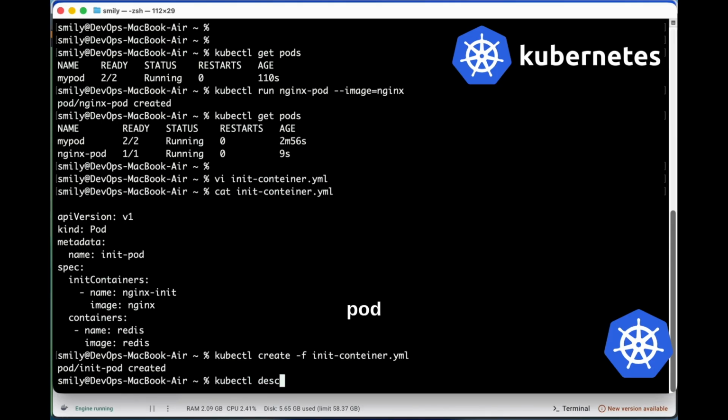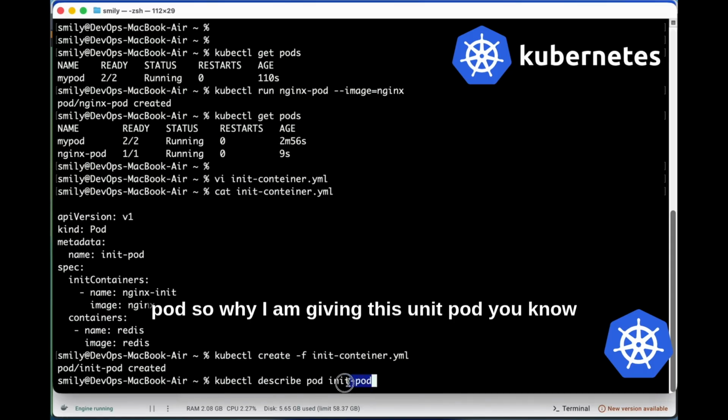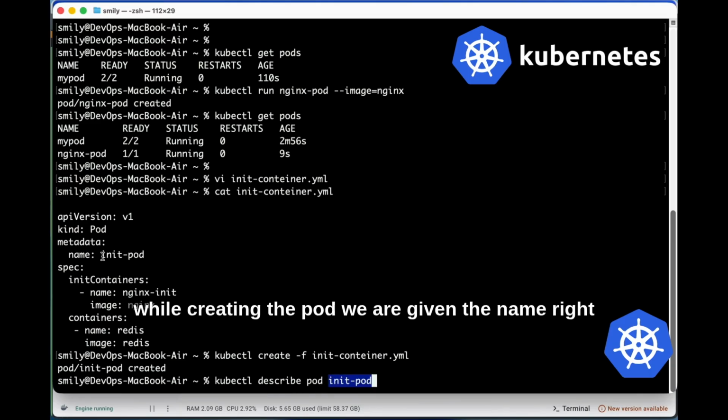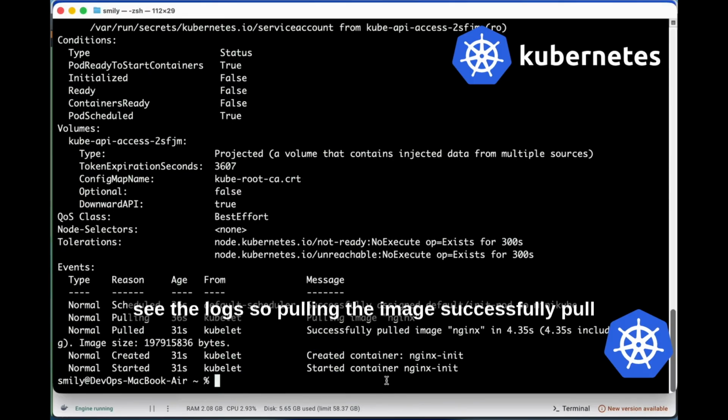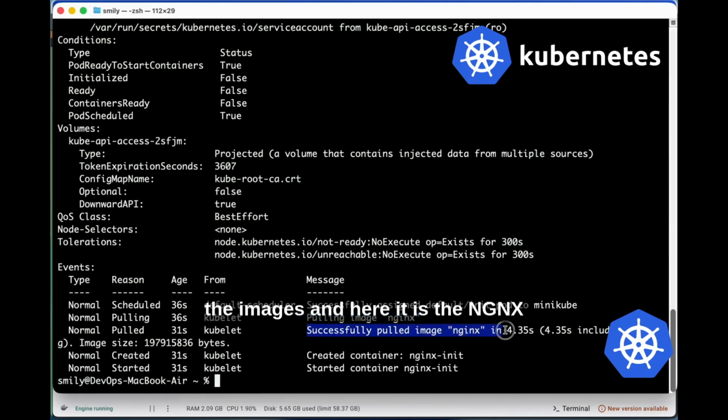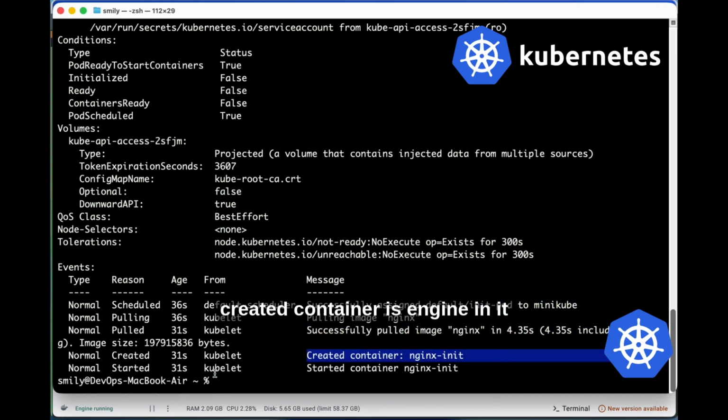Kubectl describe pod init-pod. Why am I giving init-pod? While creating the pod we gave the name, right? That name, init-pod, you need to provide here, along with the type of object you are trying to describe, and the describe command with kubectl. We'll see the logs. It pulled the image, successfully pulled the image, and here is the nginx container, that is the init container. Created container nginx-init.